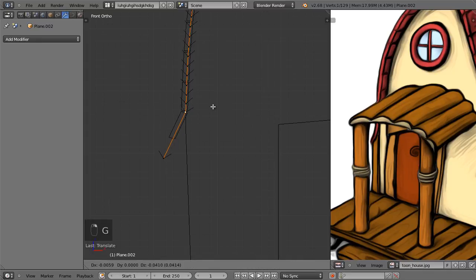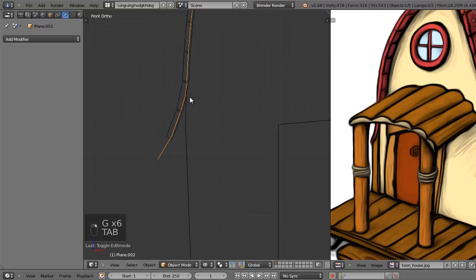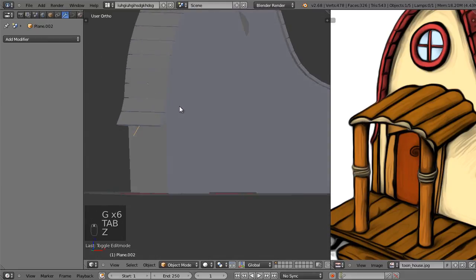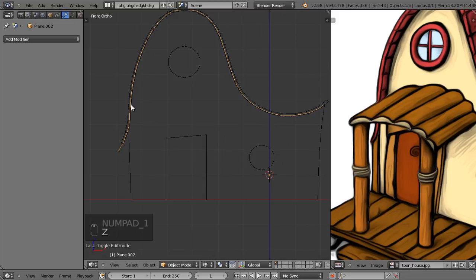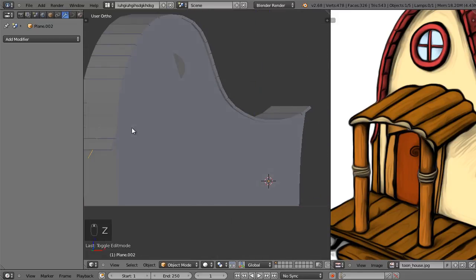and select the next vertex up. Let's do the same. There we go. So I just modified the curve to have this little fan out at the bottom, and now the planks follow it out.